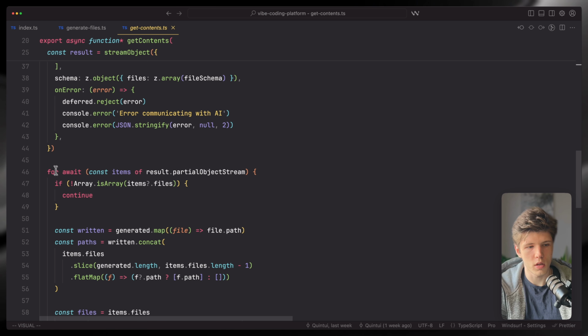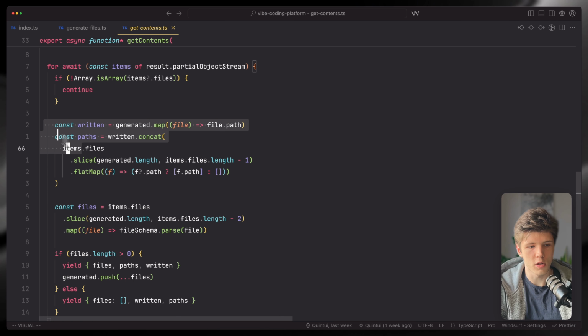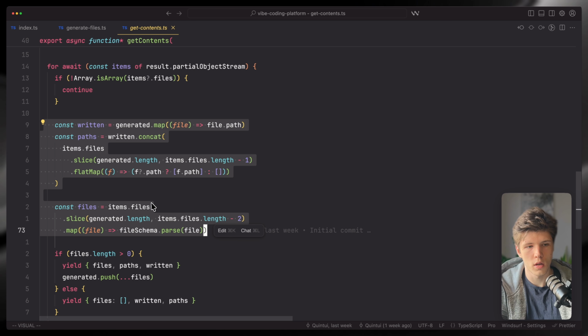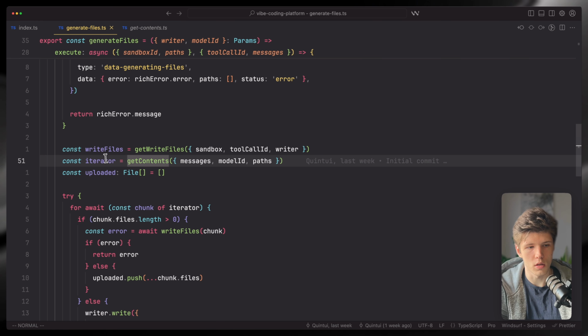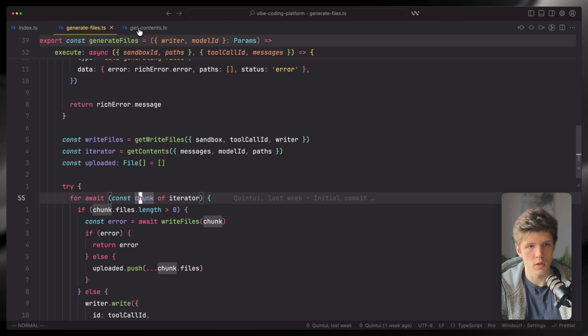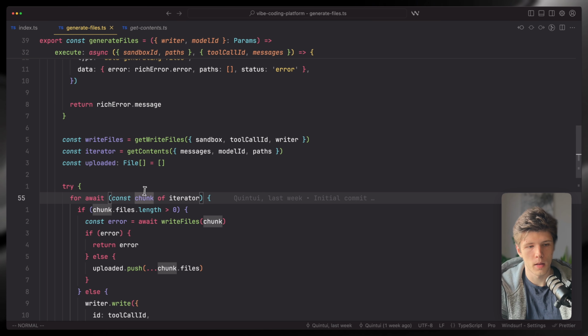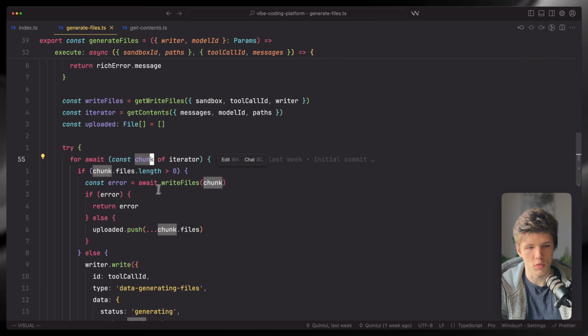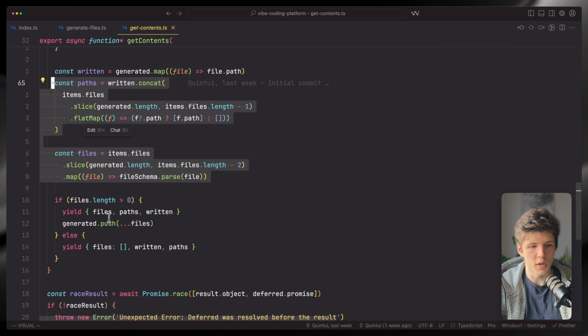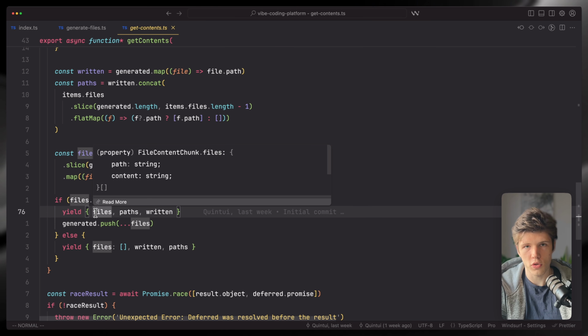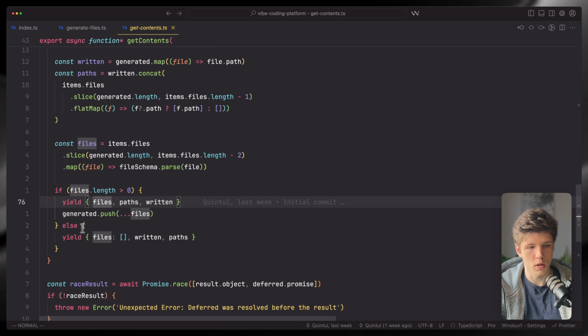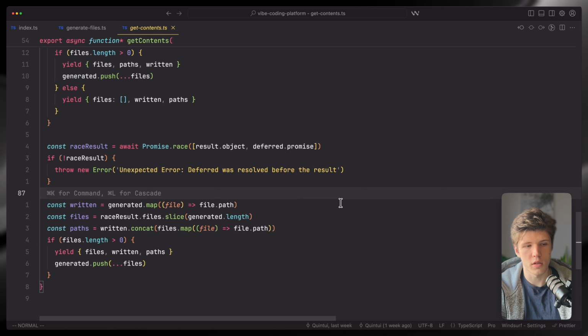After that, we're starting to iterate over the stream. And so here what we're essentially doing is ensuring that each chunk that is going to be generated here is the finished file and not the partial file, which is important for us because on each iteration, on each chunk, we're going to upload files. And so here we're just making sure that we're yielding the finished files and not partial ones. And if files are partial, we're going to just yield the empty files.